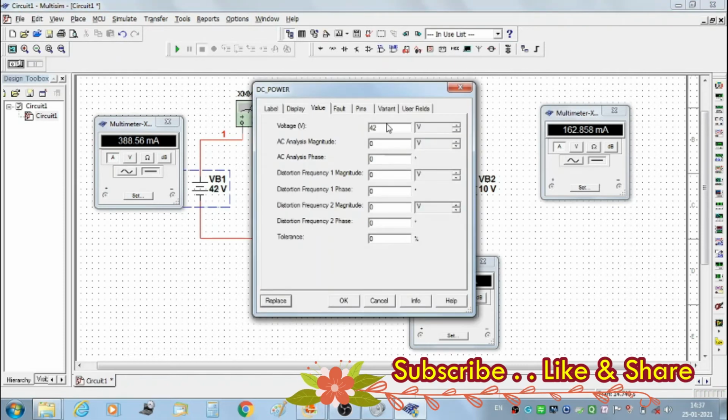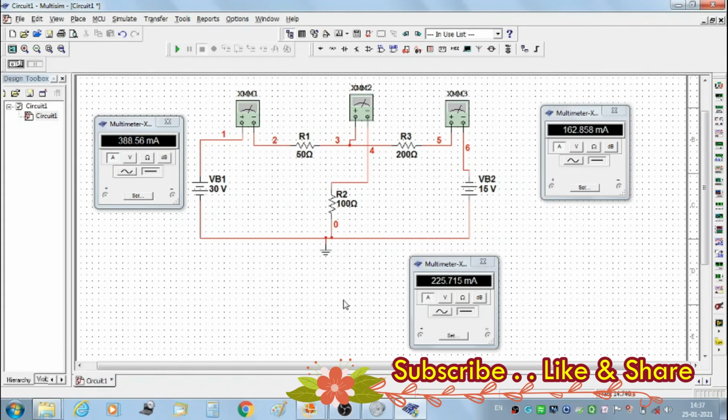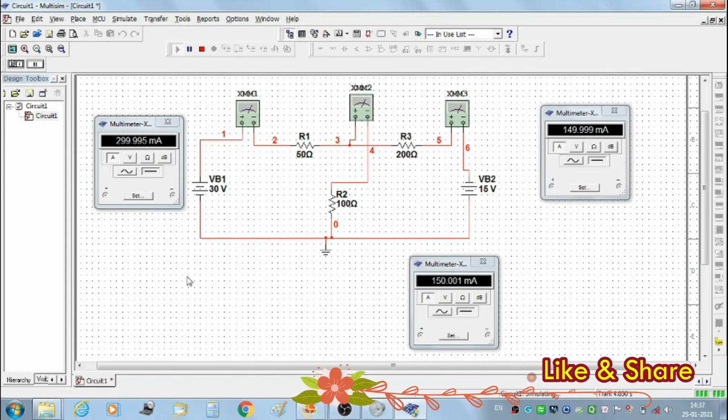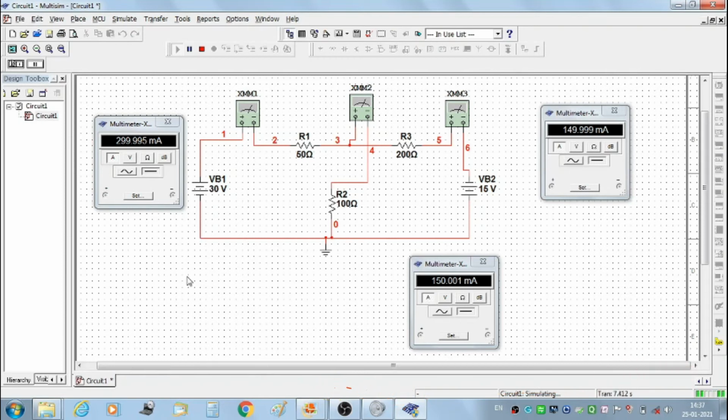Change the value of VB1 to 30 volt and VB2 to 15 volt. Again start the simulation, take the second set of readings. We get IR1 is equal to 299.995 milliampere, IR2 is equal to 150.00 milliampere, and IR3 is equal to 149.999 milliampere. Then stop the simulation.